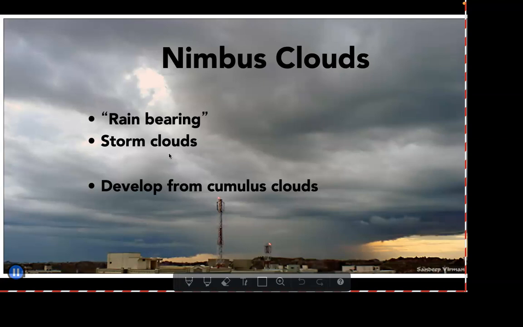More than likely, it's going to start to fall out of there. In other words, it's going to start to precipitate. So when we see these nimbus clouds that, for all intents and purposes, were an hour ago cumulus clouds, or in a couple hours might just turn into stratus clouds, those dark spots in there tell you that those are rain bearers.